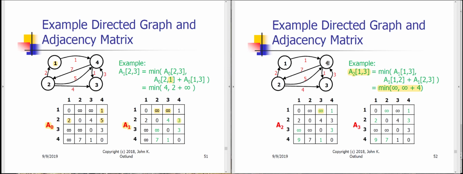Okay, so now instead of not knowing about any connection between node 4 and node 1, since we're allowed to use node 2 as an intermediate node, we now have a connection that takes us 9 hours. So we're able to fill in A sub 2, 4, 1 with 9 rather than the infinity we had back in A1.